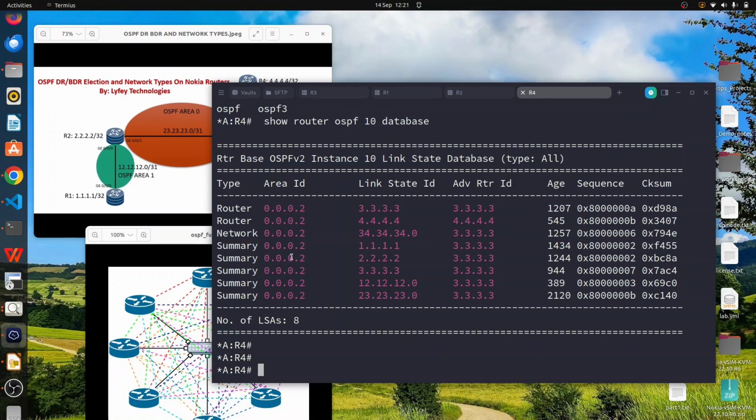So in this episode, we are focusing on how OSPF does the DR and BDR election and also the network types on Nokia routers. So if you haven't watched the previous video with clear demonstration of how to configure OSPF, you can check it out on our channel and have a look at it. It will help you to have a better understanding of this episode.